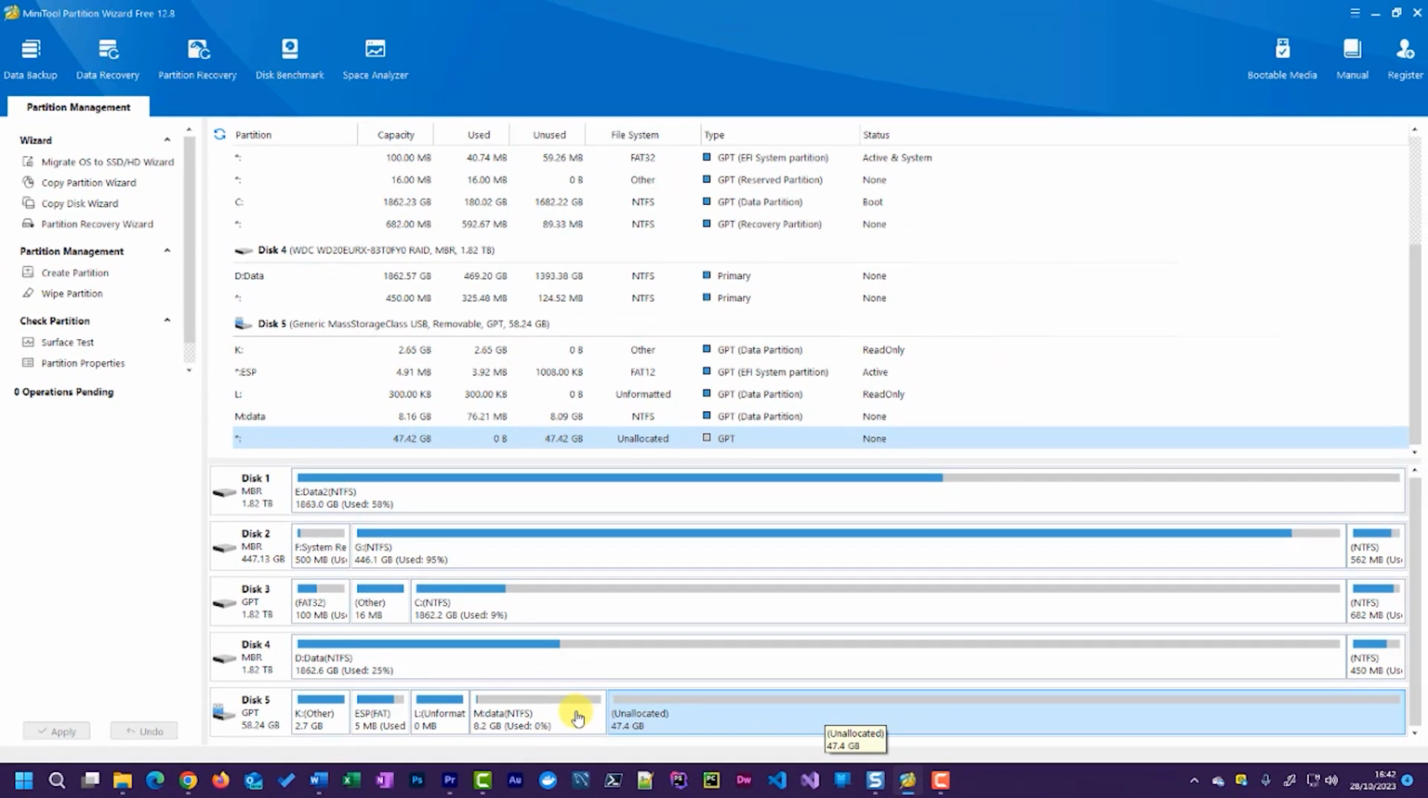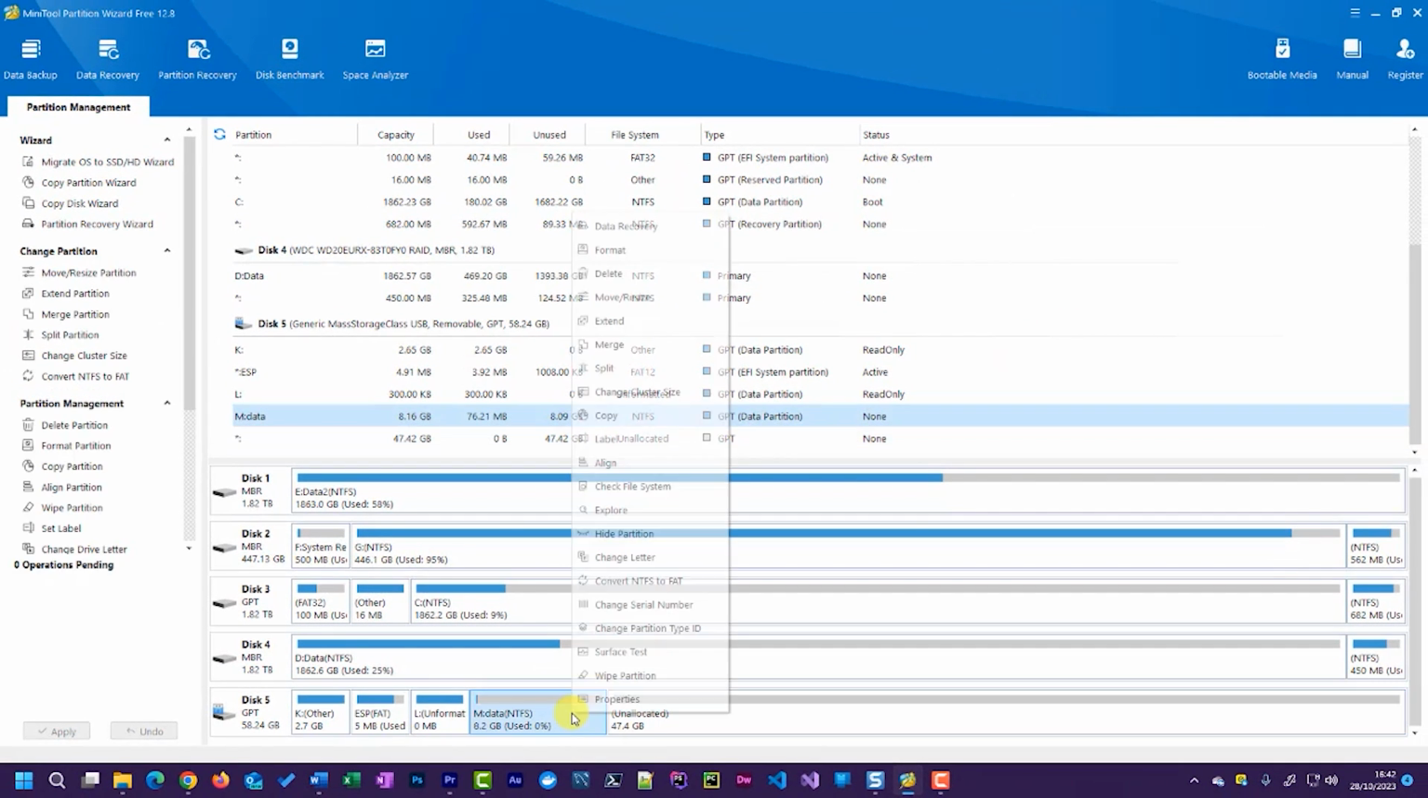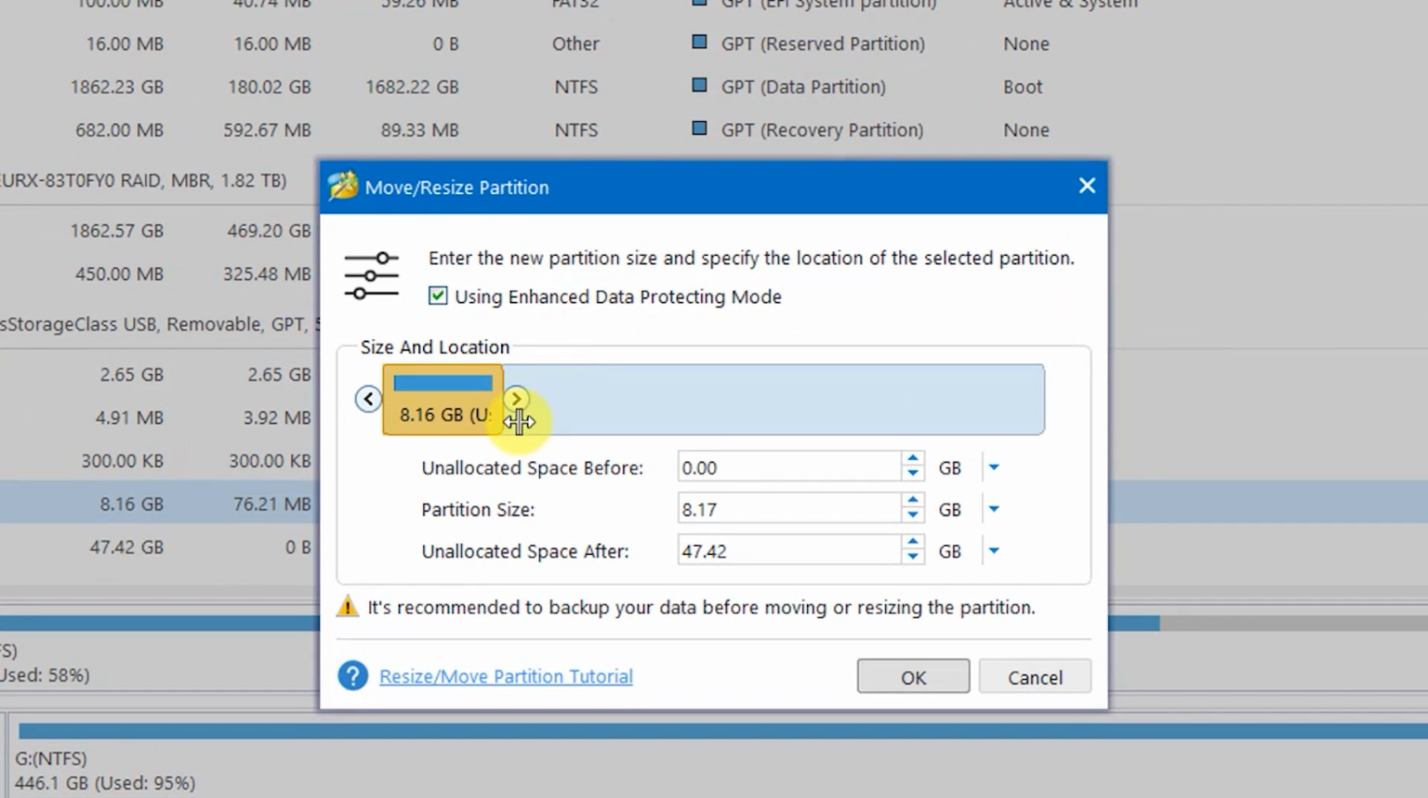So I can do that by simply, again in this package, right clicking on that, and here I say that I want to resize that partition. And you can see it's giving me an option here, and all I simply do in this package is to drag that out.